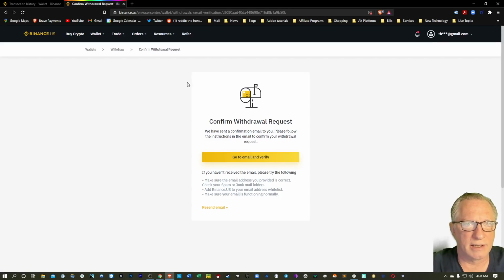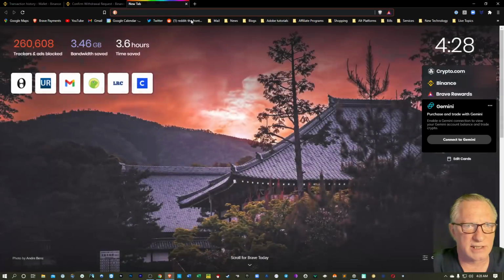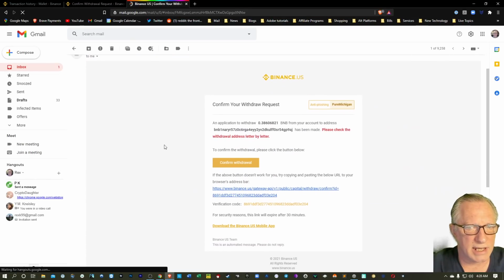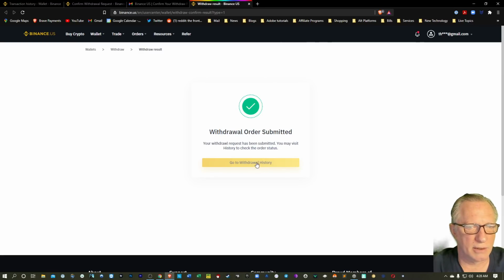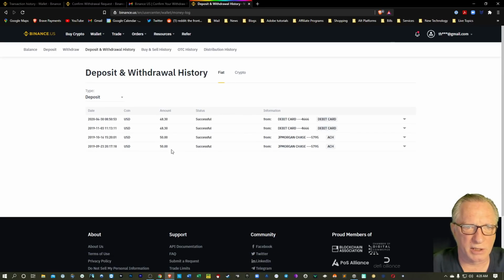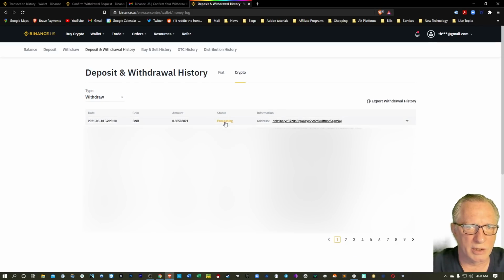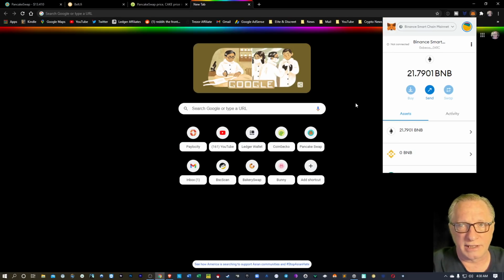All right, and they're going to send me an email, slightly different than the way that regular Binance does this. All right, we'll get to that email code. We'll hit confirm withdrawal, and then we've got pretty much the same thing as regular Binance. We can go over to withdraw and crypto, and we'll see that that's processing out, and that's fine. Now let's get that Binance coin that we withdrew from Binance US for those of you in the US.